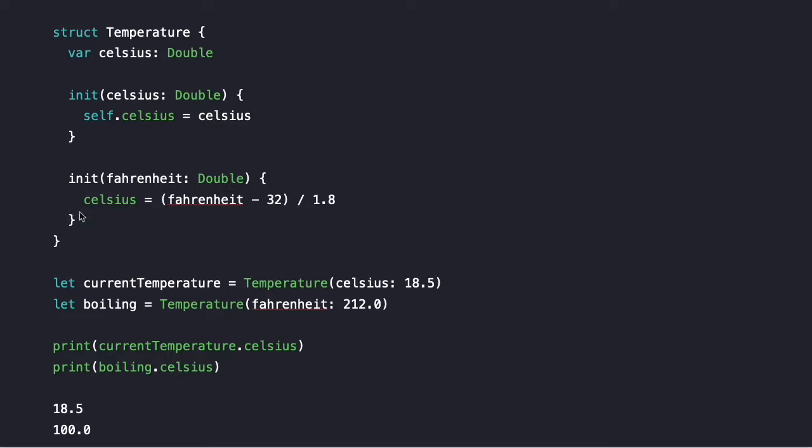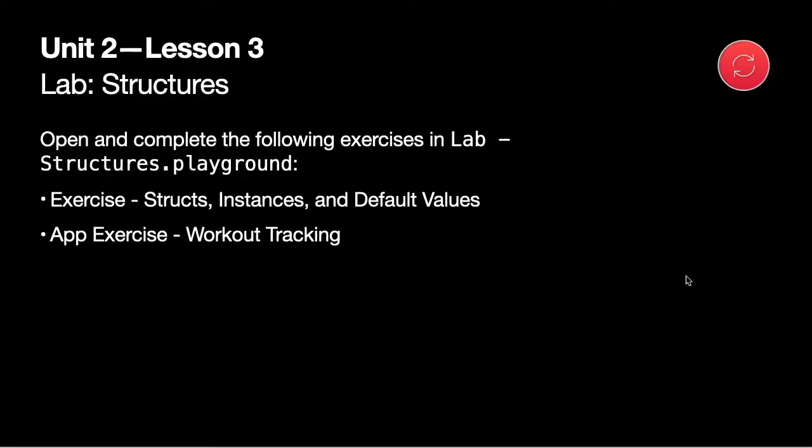But as soon as you create a custom initializer, then it assumes that, hey, since you're creating custom initializers, we're going to get rid of the default initializer and you will have to re-implement it yourself if you really want it. If you are doing the playground labs that are included with the Apple curriculum, now is the time to open up the structures.playground and do the exercises for struct instances and default values, and then the app exercise workout tracking.